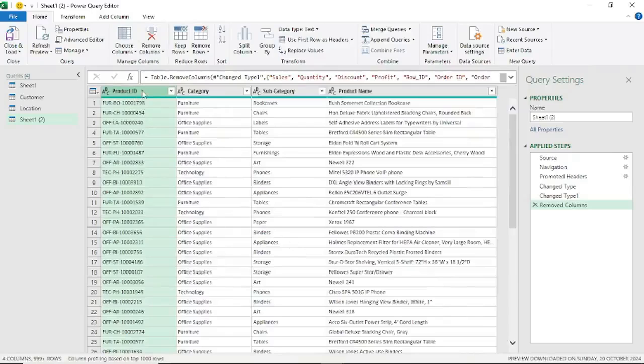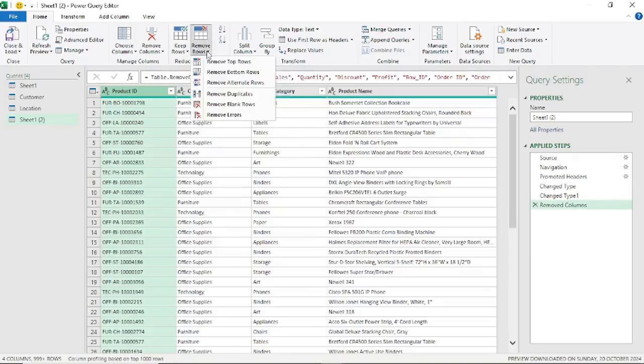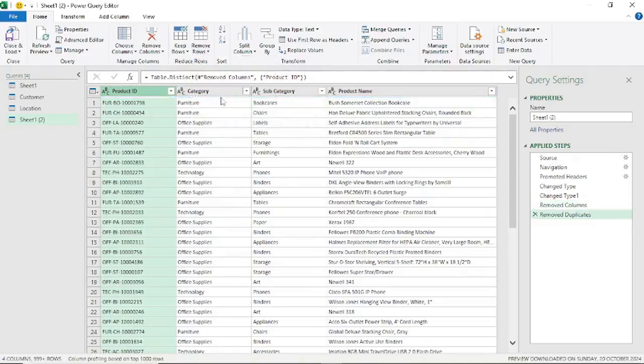We have the product ID, we have the category, we have the subcategory, and the product name. So we want to get rid of duplicate records in this table so that we can come up with only the unique products that we have. To do that, we go back here and say remove duplicate. Now it's going to remove duplicates based on this product ID. So this table is our product table, which brought out only the unique products.